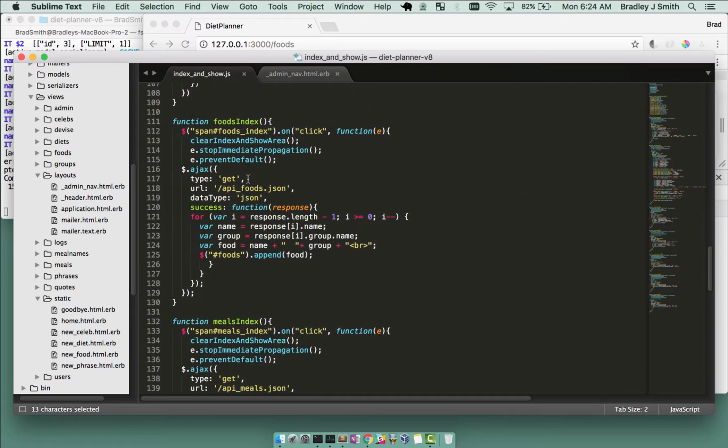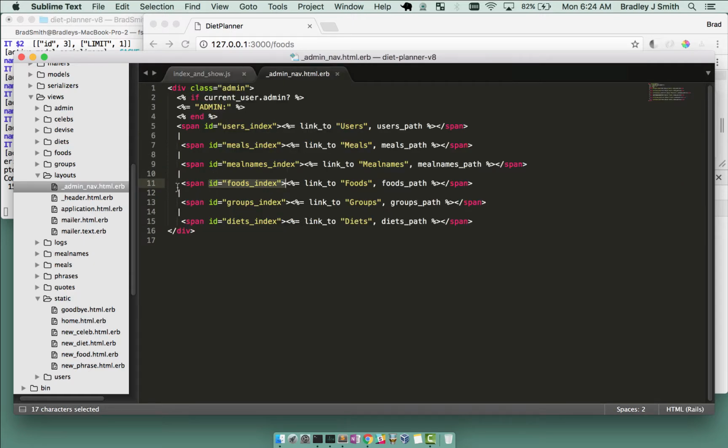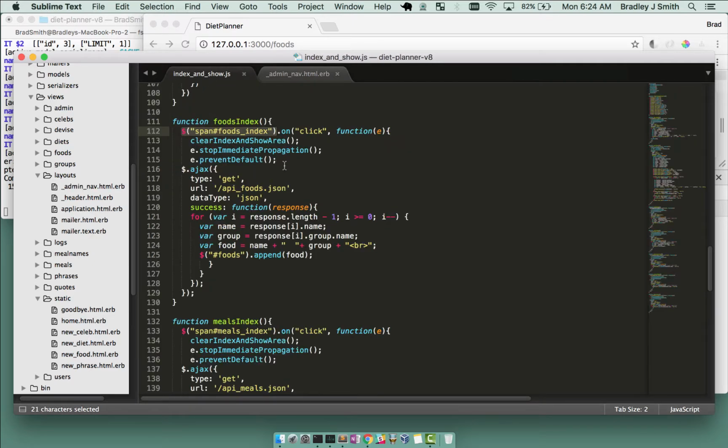Users show foods index. Here we go. So here is how jQuery finds that link by ID, which is that little hashtag ID foods index, and it's a span as well. It would probably work even if I didn't put span, but it just helps me remember what it is. So this right here is why this link doesn't go to the normal foods path in Rails like you would expect. Instead, it gets intercepted here.